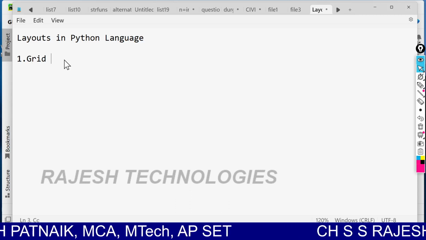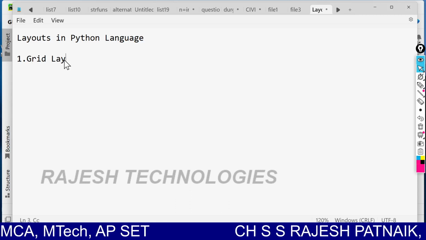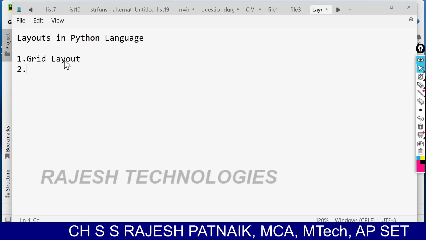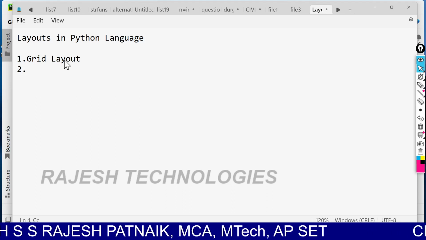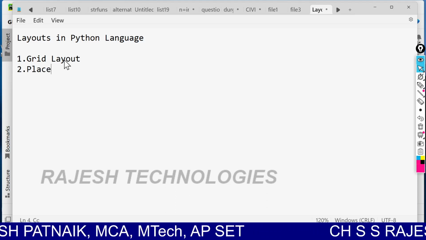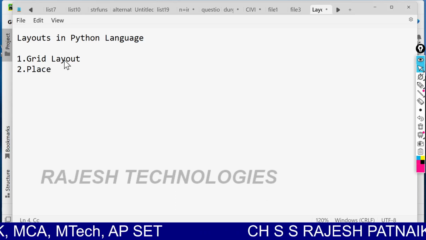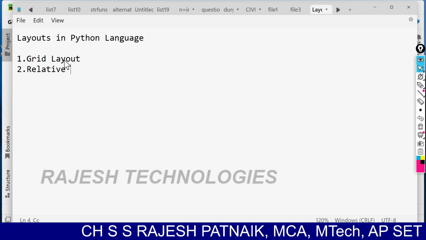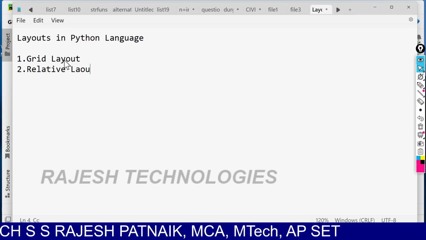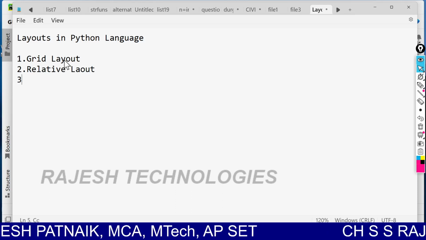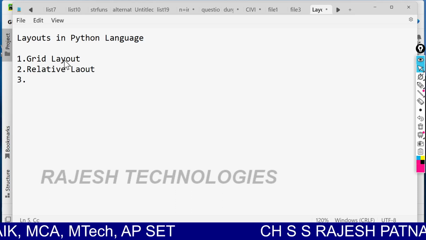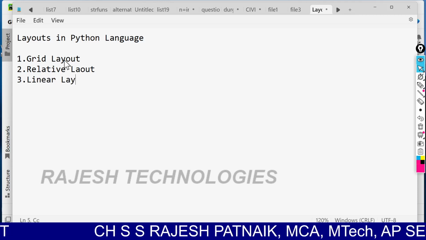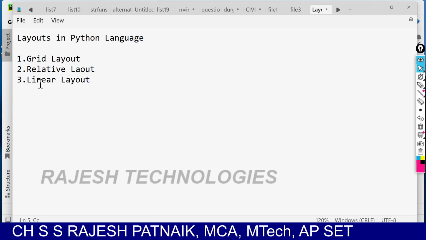We will use the grid layout, and frequently we are going to use the relative layout. The relative layout will be used using the place function. So I will directly write this is a relative layout, and we are also using the linear layout. So there are different types of layouts.